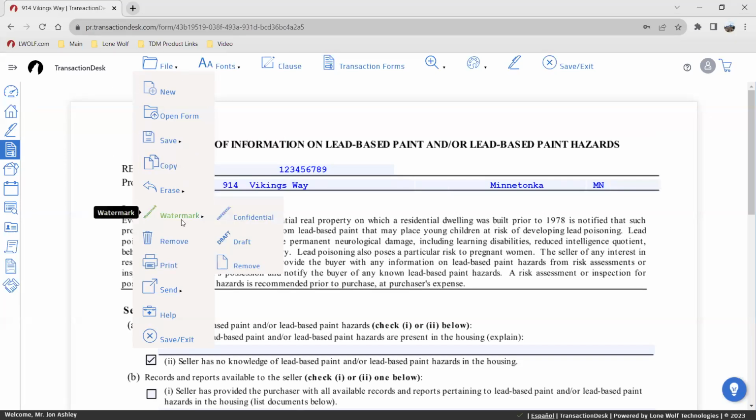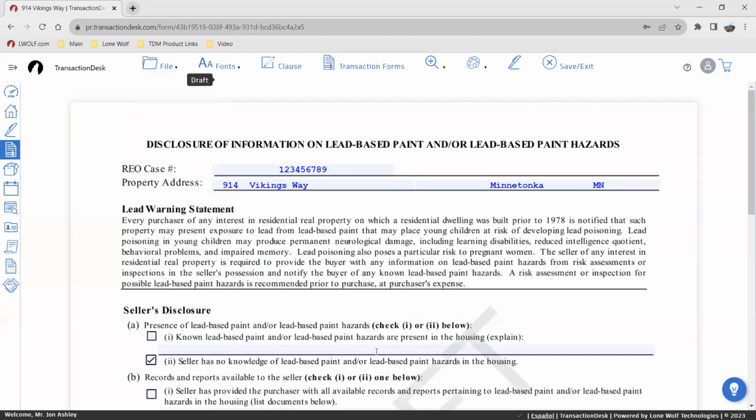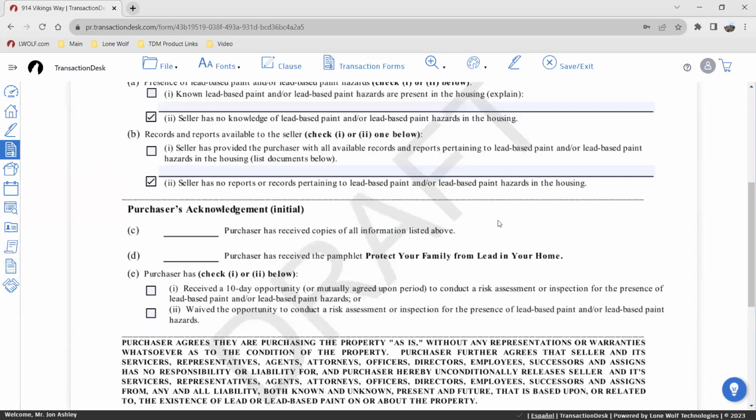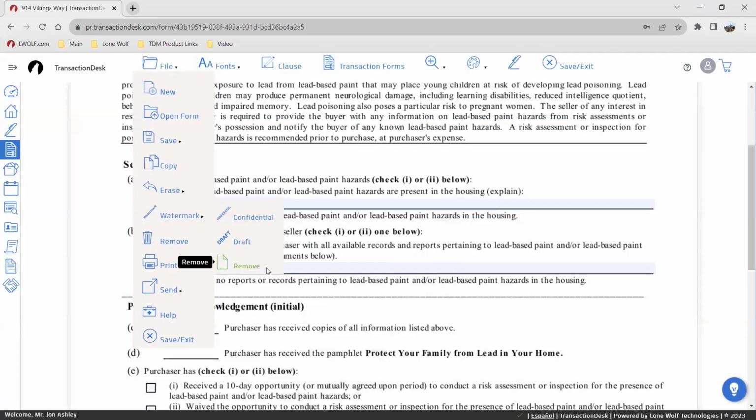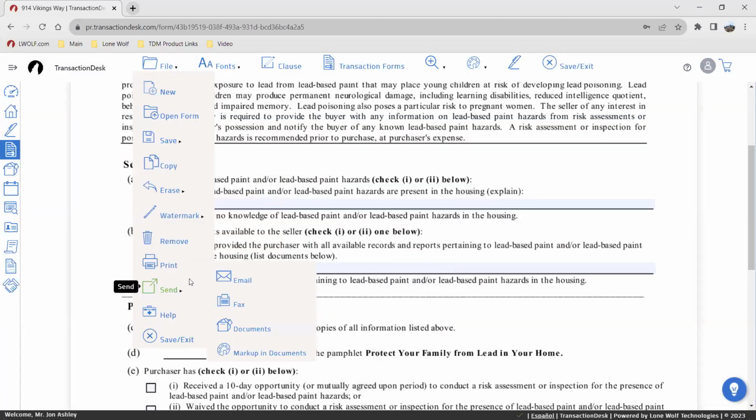You can also add a watermark. So let's say that I just want to send this to them as a draft so they can take a look at it ahead of time. I can add the watermark and then come back to File and remove that watermark next time around, okay? So we have lots of different options. You could even send it over via email.